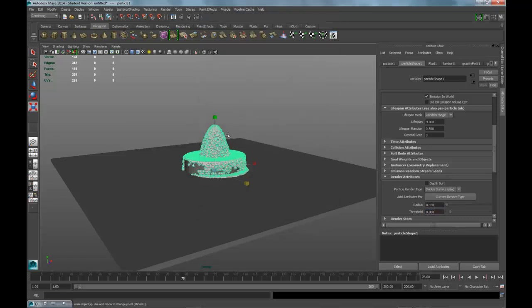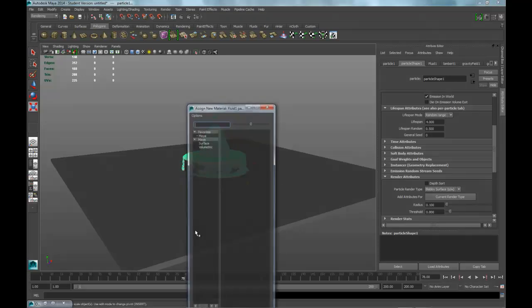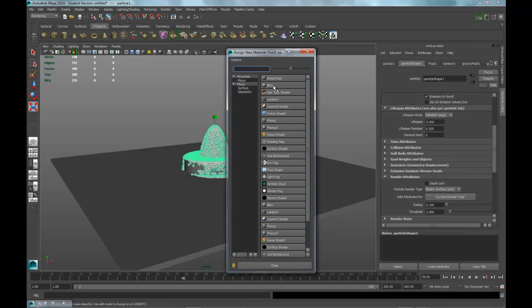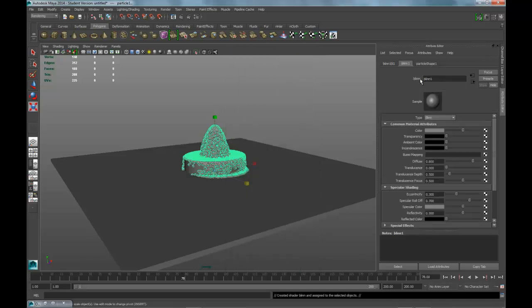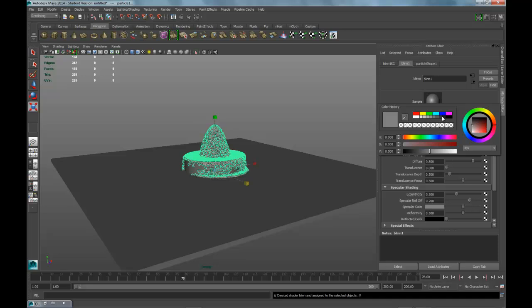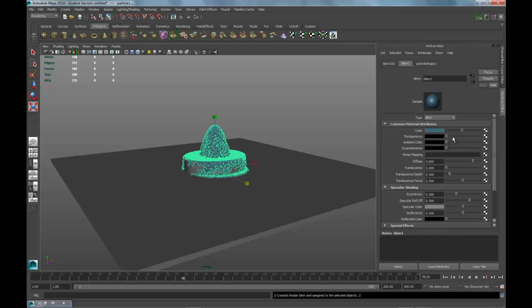Let's go ahead and select the particles, right click over them, go assign new material. I'm going to click on blend. We need to give it an aqua color, aquamarine. Okay, we're going to give the transparency about halfway.